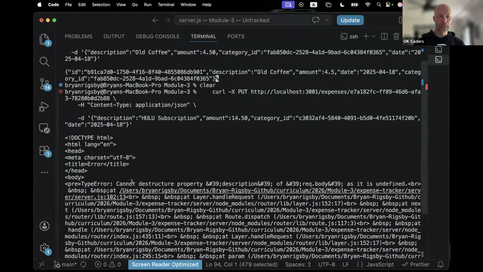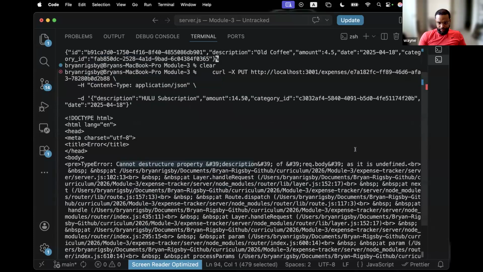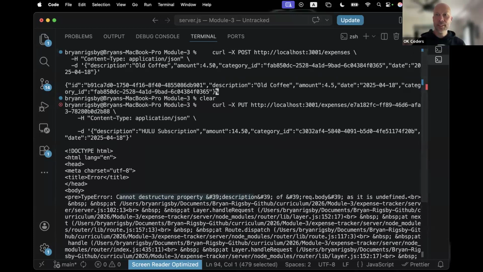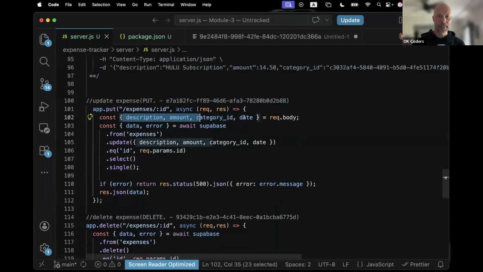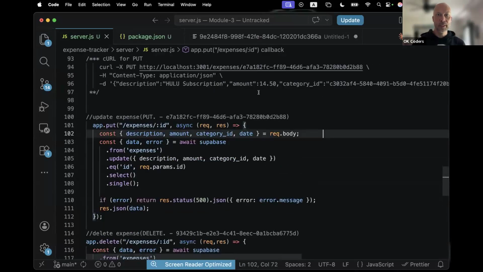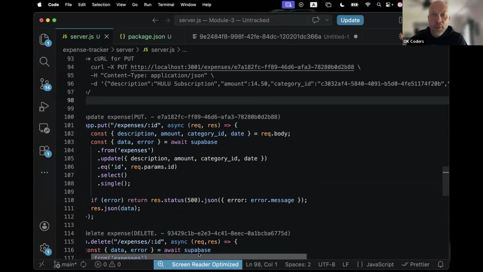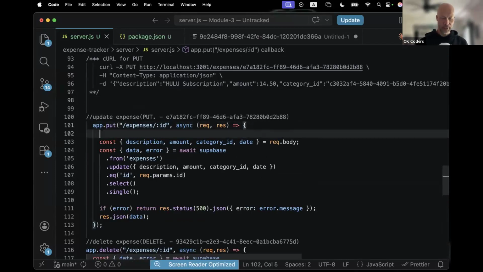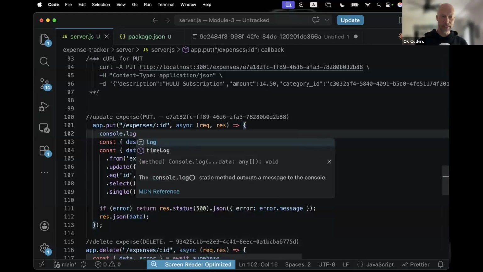Whoa. Okay, so this is what you got, cannot destructure property, as it is defined. So it doesn't like our destructuring. Why? Let's see. Category ID, amount, description, and date. So we have all those right properties. So I'm gonna do a console log right above it and look at req.body and see what exactly is in there.